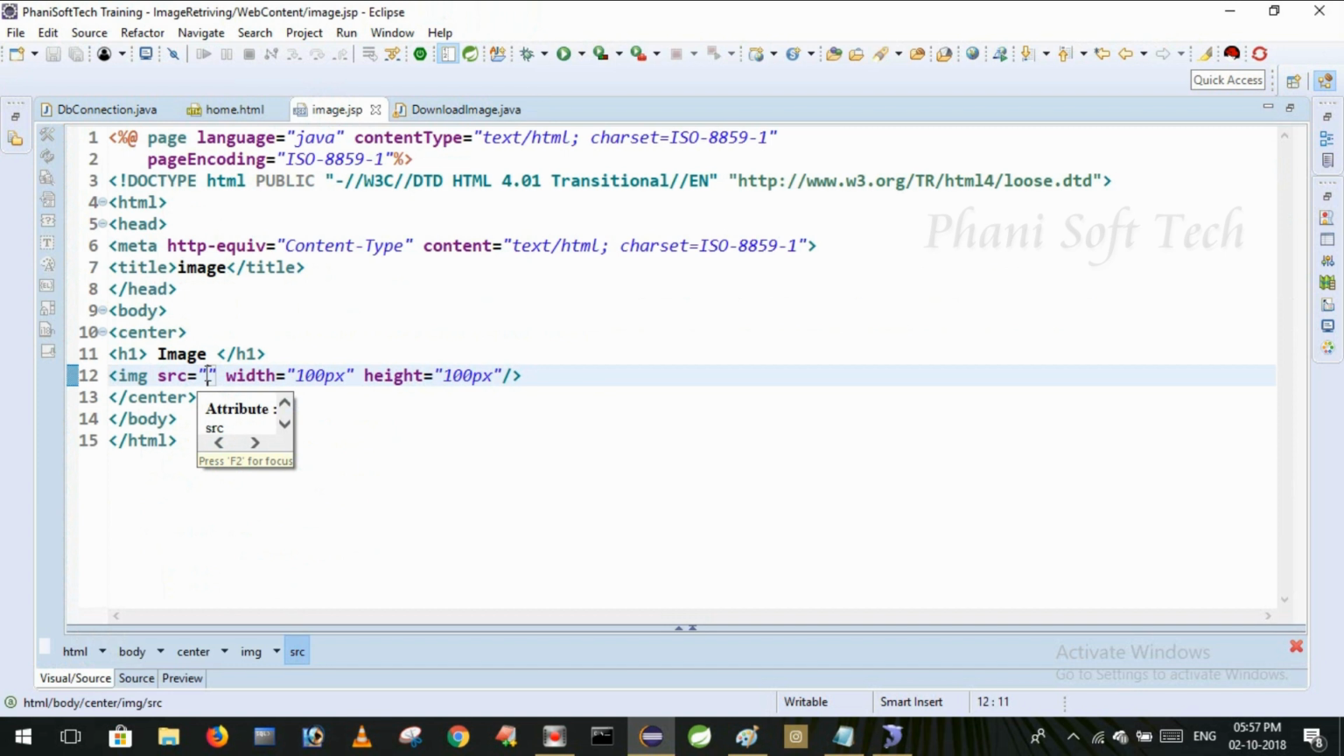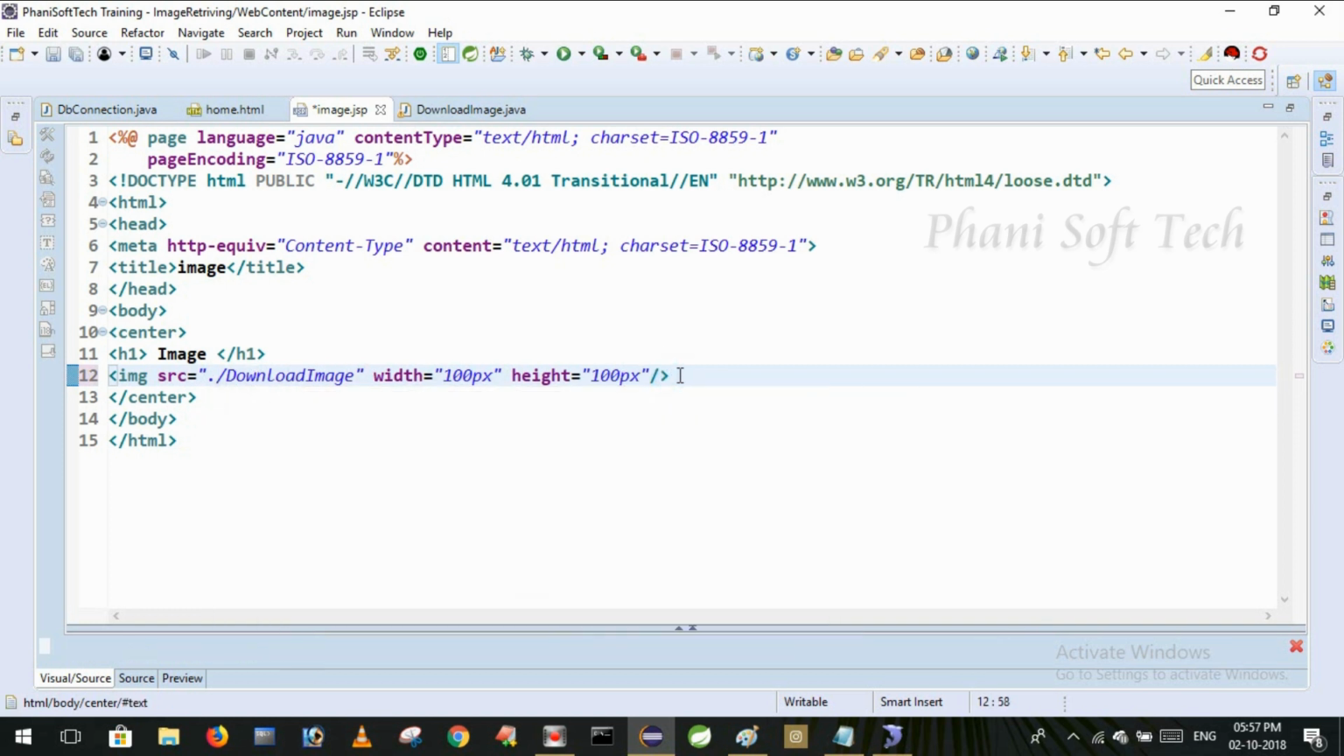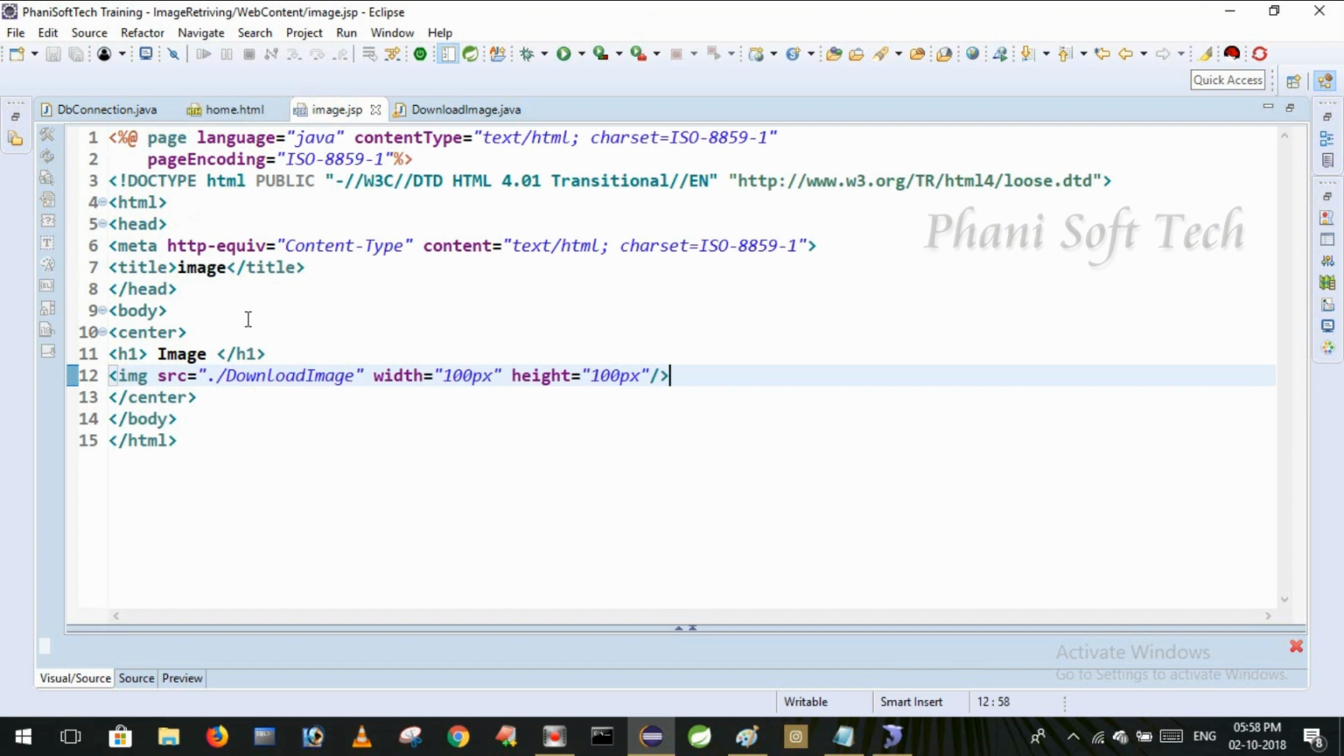It should be empty right now, so you have to paste it here with Control V. It is the context path plus /downloadImage. This is our home.html. You just give one hyperlink here, click here. If you click here, it redirects to image.jsp. Inside that image.jsp, there is an image title and then our image.